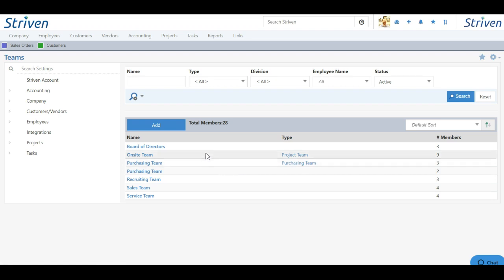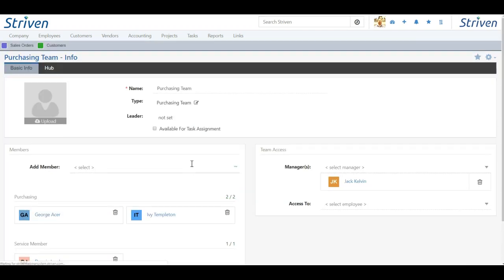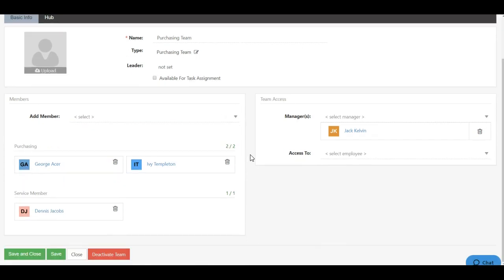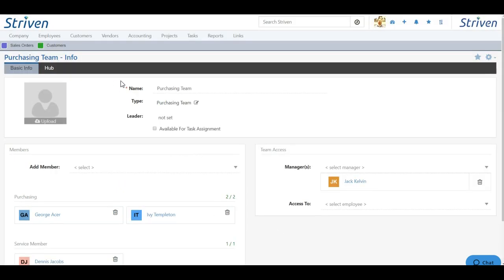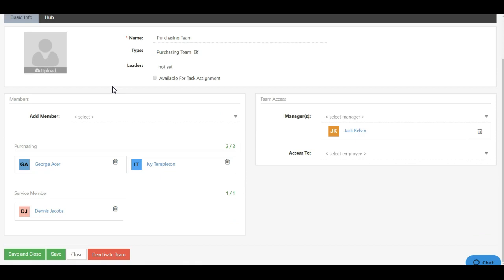If I want to edit a team, I can simply click on the team name and I'll be brought to the same list. Here you can see that my purchasing has a green 2 of 2 and my service member has a green 1 of 1. This means that I've added 2 employees with the same job title that I have in my team structure. Now that you have a team added, you can now track their activities in Striven.